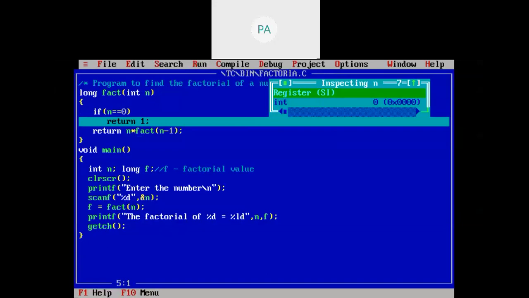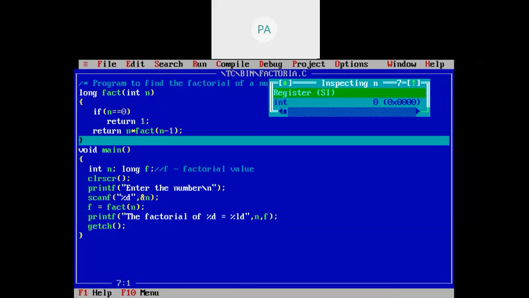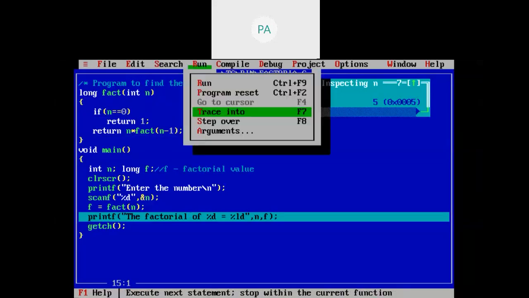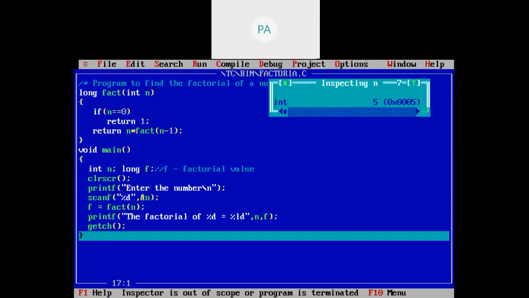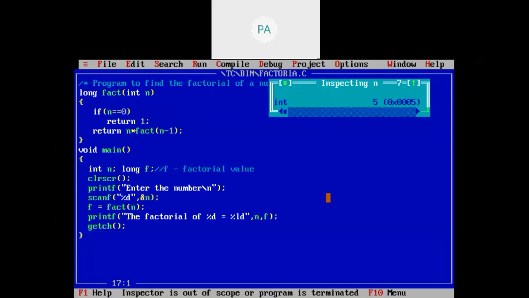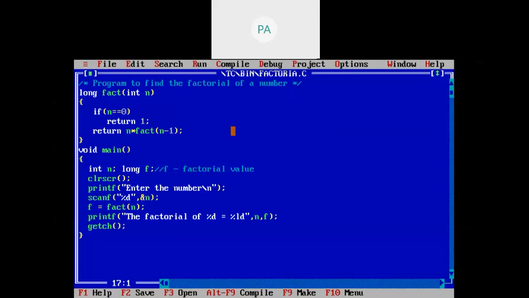Return 1 means the value 1 is returned. Now that iteration is stopped. Whatever recursion was happening from the first line to the last line has now stopped. It will come out, and once it comes out, the previous values will be filled in. Whatever the previous values are, fact of 0, 1, 2, 3, 4, 5, it will be filling them. So finally we get the result: the factorial of 5 is equal to 120. So this is the program, that is factorial of a given number.